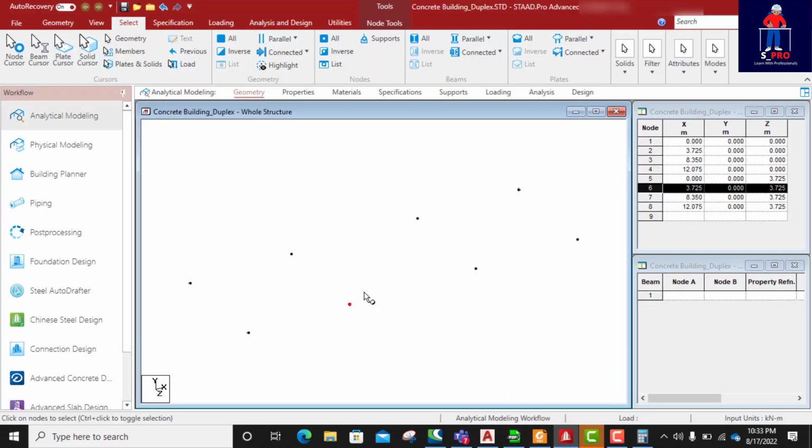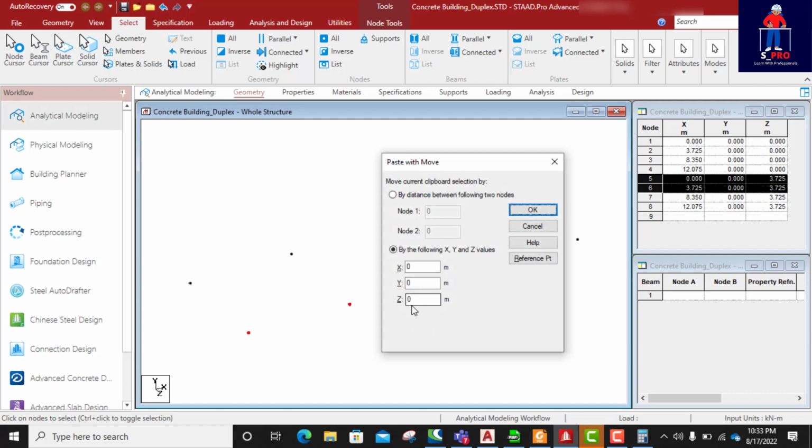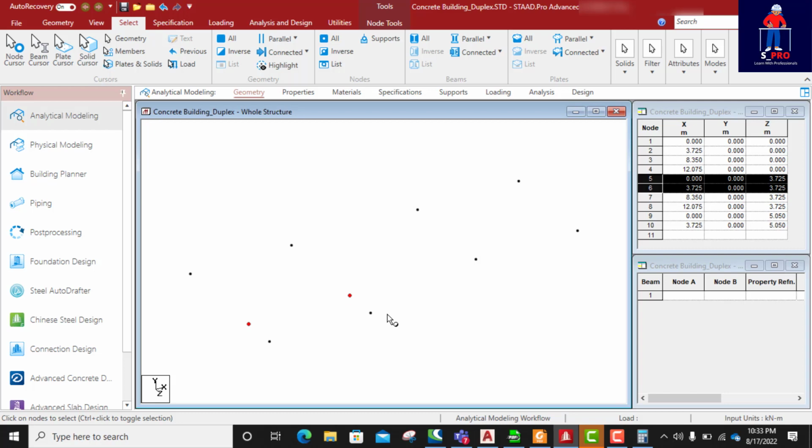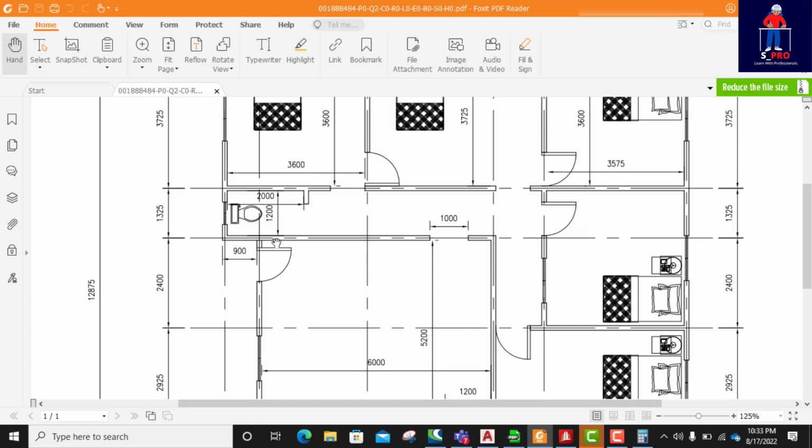1325. Hold down the Control, this and that. Control C, Control V. 1001.325 in Z direction. That's good. Then go back to my drawing.